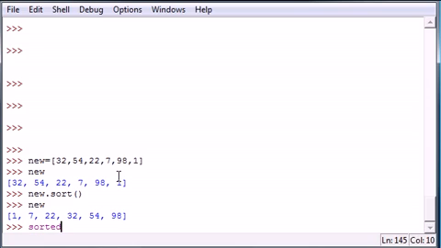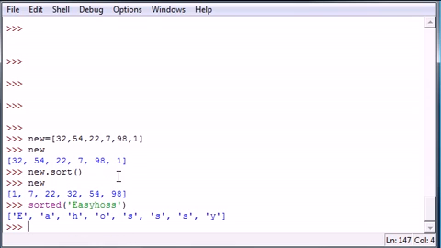So go ahead and press sorted for this. It's a little different, and then in here, you can type in the name of a string. Let's type in something like Easy Hoss. And as you can see, wow, actually Easy Hoss is almost in alphabetical order. EA, wow, that's kind of impressive actually.